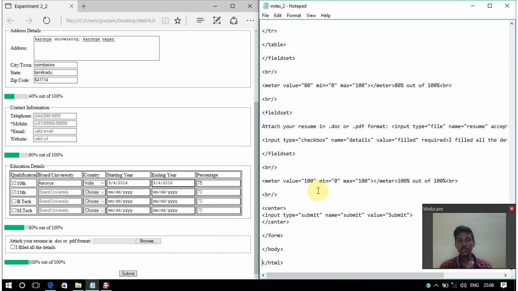Now for the submission we use input type submit, name submit, value is submit, and it will appear at the center as we have kept it in the center tag. And the form is closed, and the body is closed, and the HTML is closed.